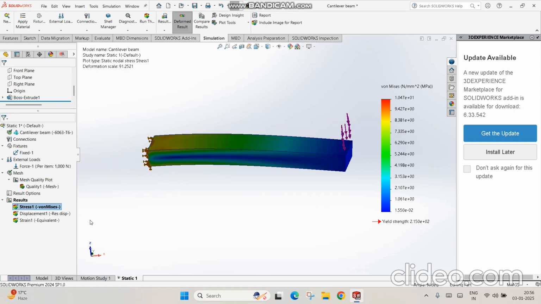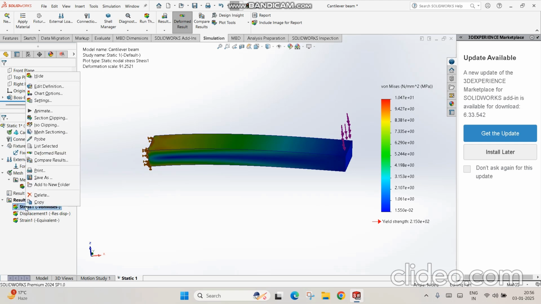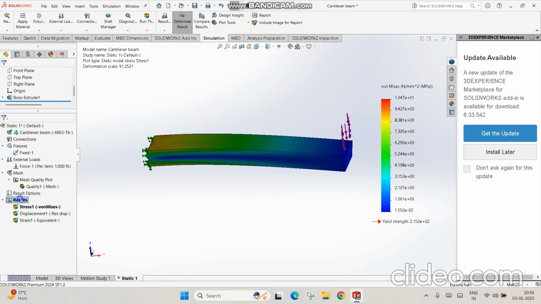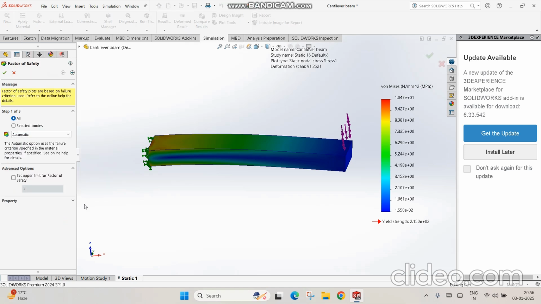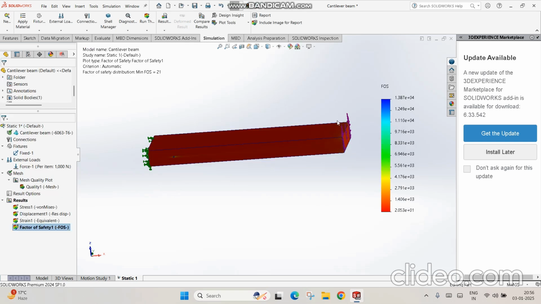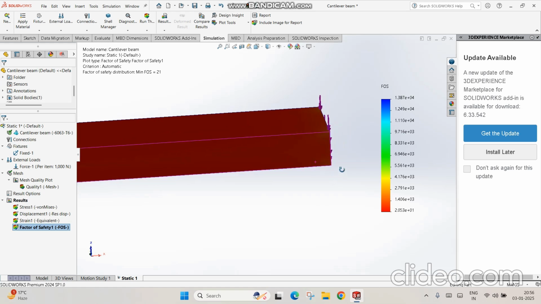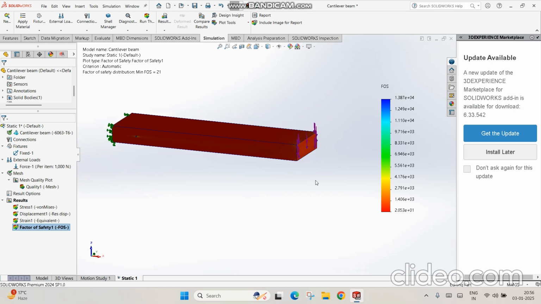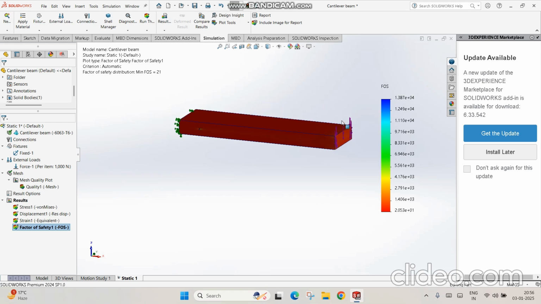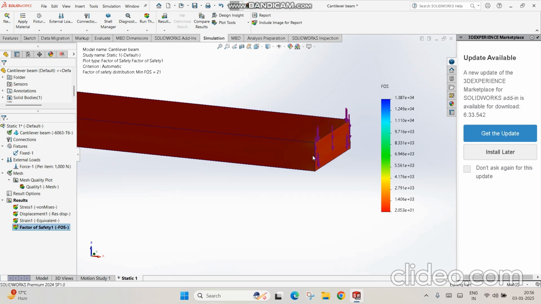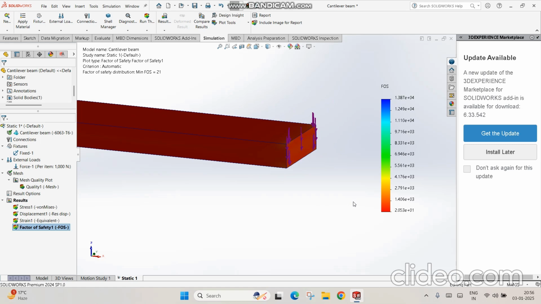Okay. Now suppose we have to find out a factor of safety. So how to do that? Let's find it. Yes, define factor of safety plot. Automatic. Let's do it. See here the red region, you can see the factor of safety is something 20.53. So here the maximum factor of safety we can consider as 20.53.